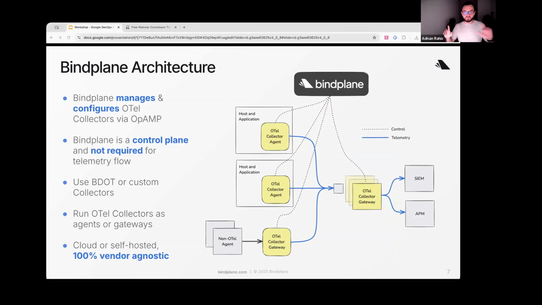Cool. Just a quick Bindplane architecture overview and a diagram, and then we can jump into some more interesting demo-y things, as I'm going to call them. If there are any questions, we can answer them once we take a quick break.